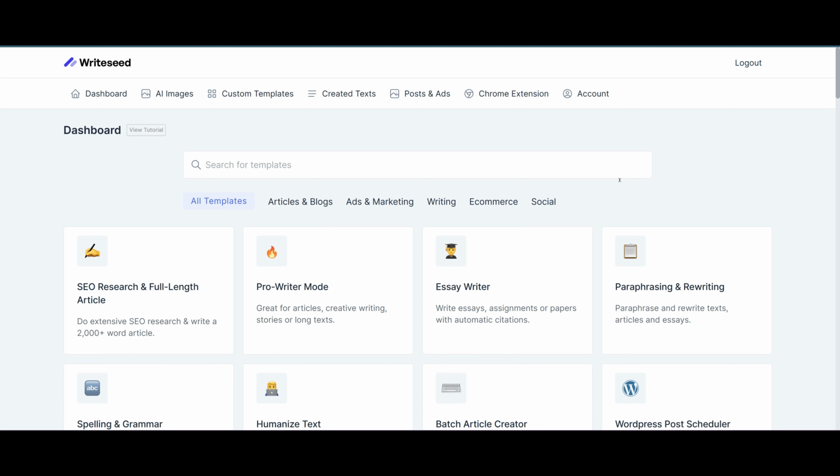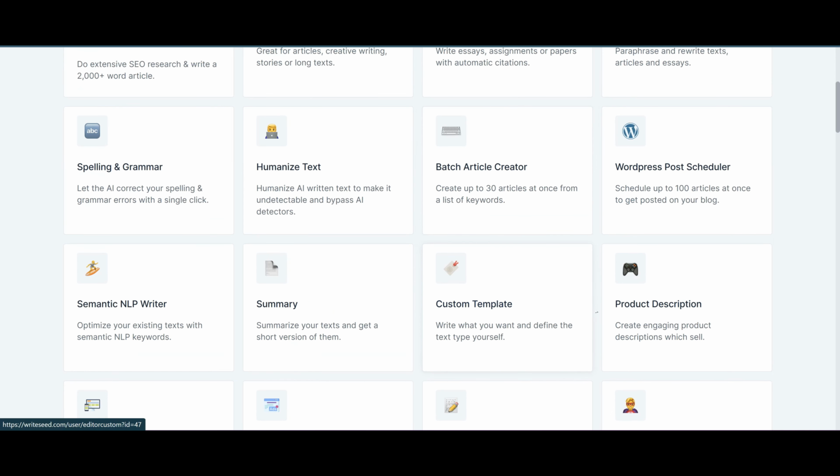Once you sign into Writeseed, you'll come across the dashboard and everything's in clicking distance and it's all very accessible. At the top here, we've got a few options. The first one is AI images, and then we have custom templates, which allows you to create a custom template like some of the ones below here.